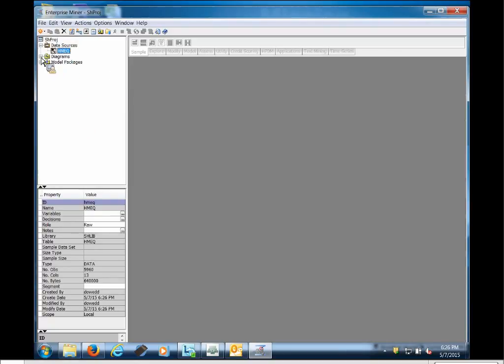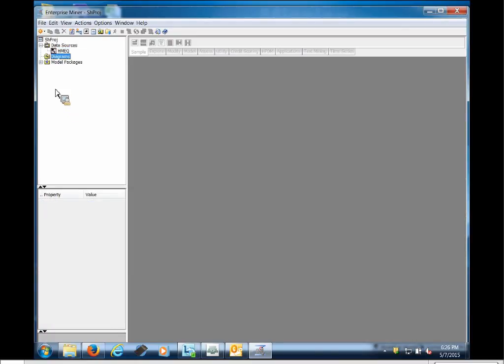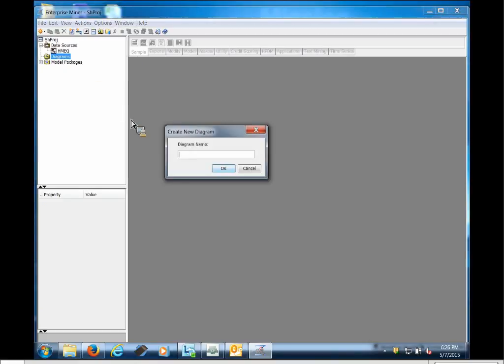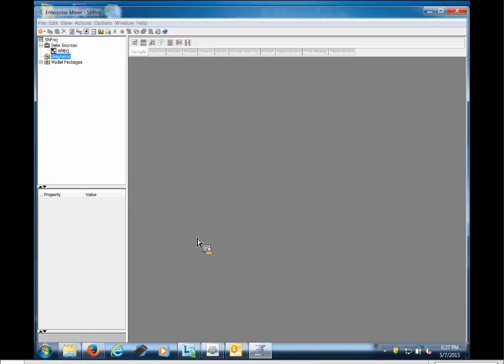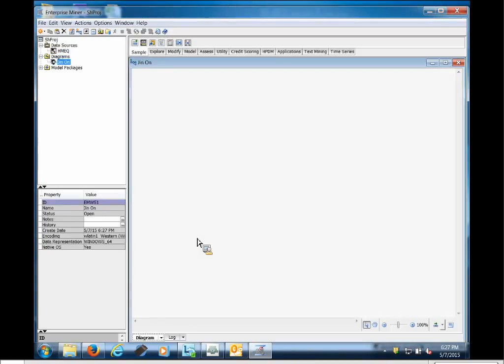Now the next thing we're going to do is we got to create a diagram. So we're going to highlight the diagram, and we're going to right-click, and we're going to say create the diagram, and we're going to give it any name we want, and we're going to call this one Gin On. Gin, you're going to be famous. I'm so excited. Okay, there you go. Gin On. Okay. And now the rest of this is going to be as easy as falling in love.